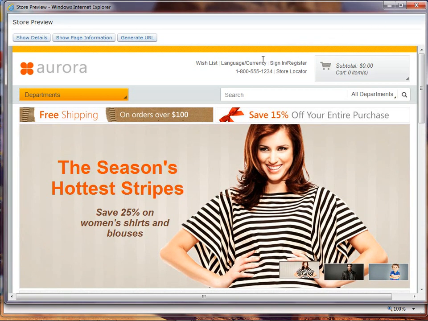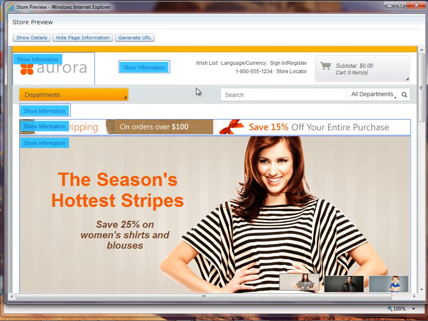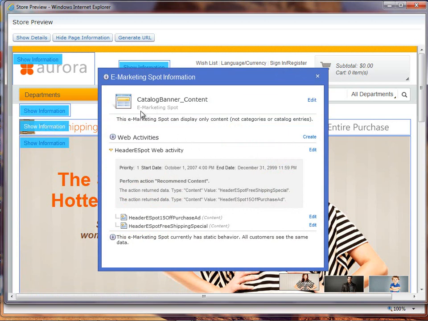Okay, so here's the site, and you can see we've got some banners here. One of the new things added to the site preview is the show page information. I'm going to change the graphics here in the advertising so I can show that information live on the site. What we have here is the eSpot name, which is the catalog banner content. We have the different web activities that are enabled, and essentially this tells me what won in the hierarchy. I only have one web activity here, and you can see I have two pieces of content. It has a priority of one, and it's pretty much infinite as far as time enabled.